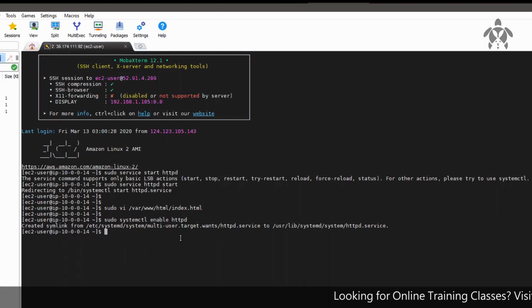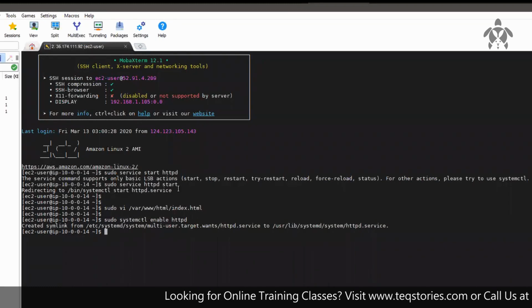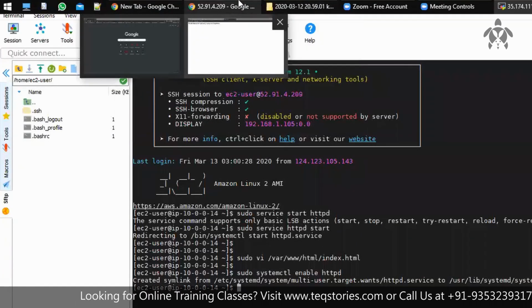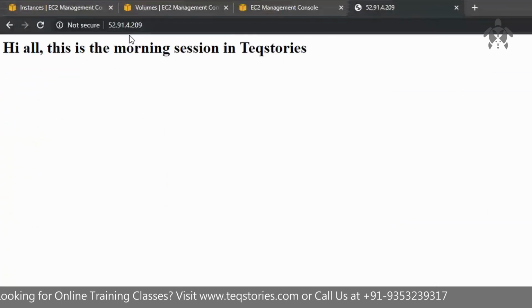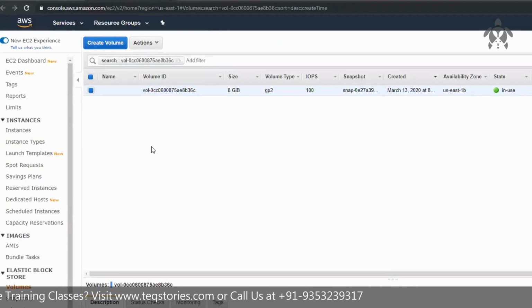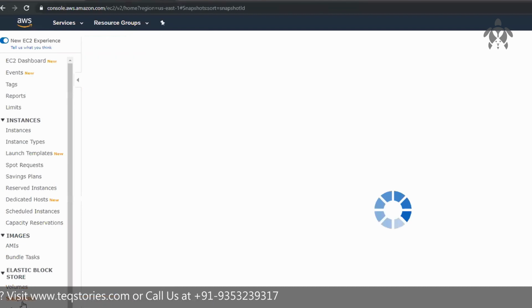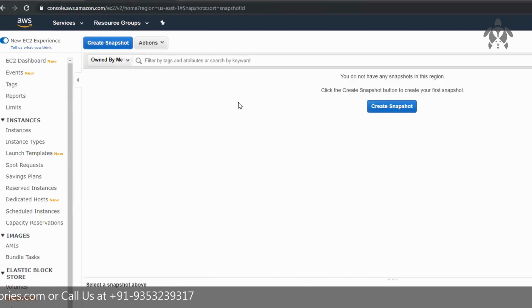So now that I have done so many things, what I want to do at this particular point is create a backup of my hard disk. That's what a snapshot is. So you understood what a volume is. The volume is the hard disk itself. And when I create a backup of my hard disk, that is going to be called a snapshot. And that is going to come and sit in this snapshot screen.